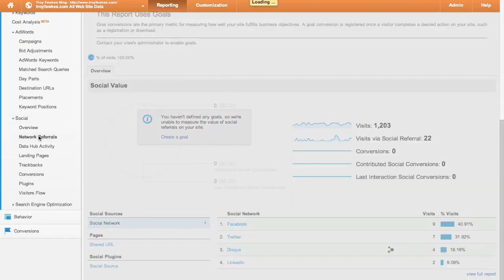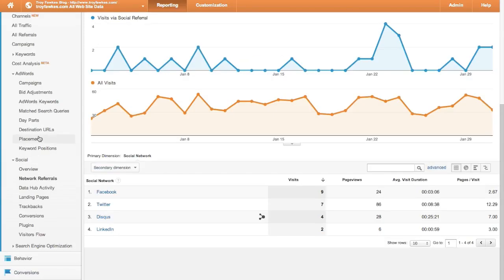And if we click on network referrals here on the side, it lets us go into more depth, and it tells us how many visits came from each network, how many page views they generated, and how long the visitors from each social network stayed on the site.